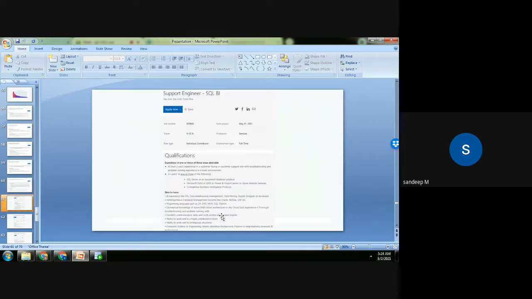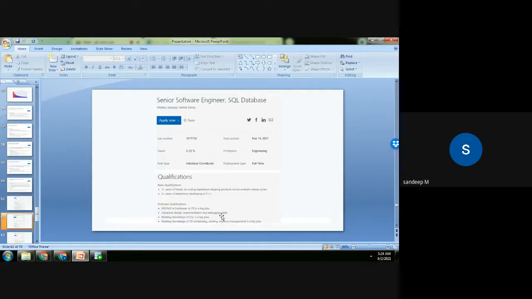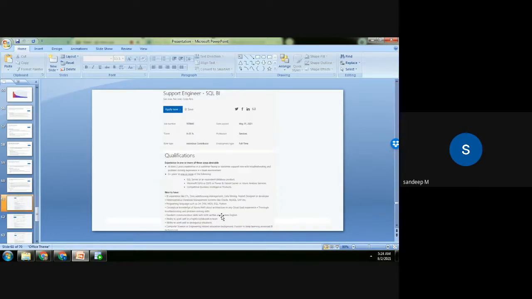I think this is a posting from Facebook. Okay, is it? Yeah, I think this is a Facebook posting or Microsoft posting. This is a Microsoft posting. Okay, and again they're asking about SQL Server. Microsoft SQL Server is a separate product on SQL, okay? But the concepts are same.